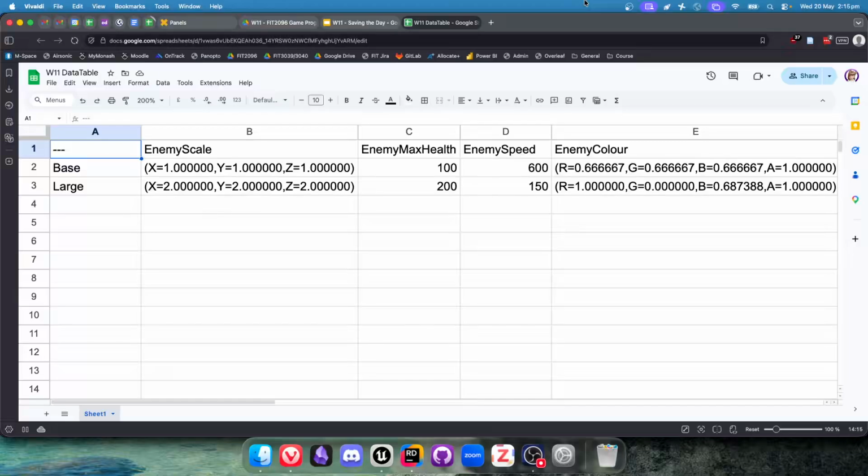Now, in the case of how we're going to do things with data tables, because we're actually loading it in and populating it in the editor, it will be compiled. So that's just something to watch out for in the way that we're doing it today.